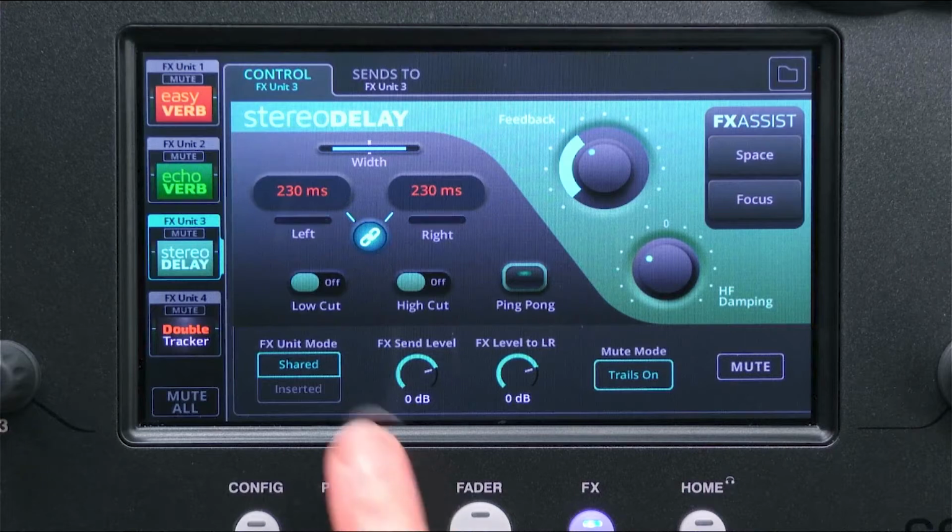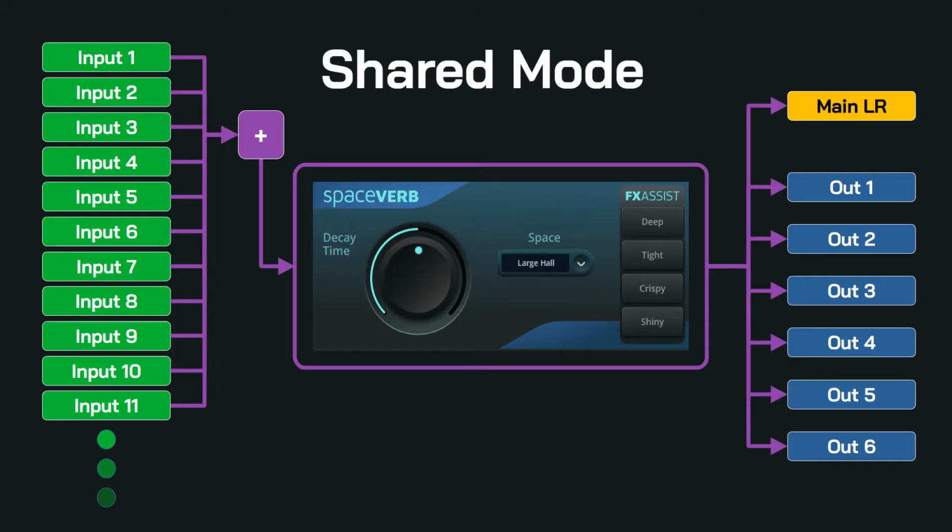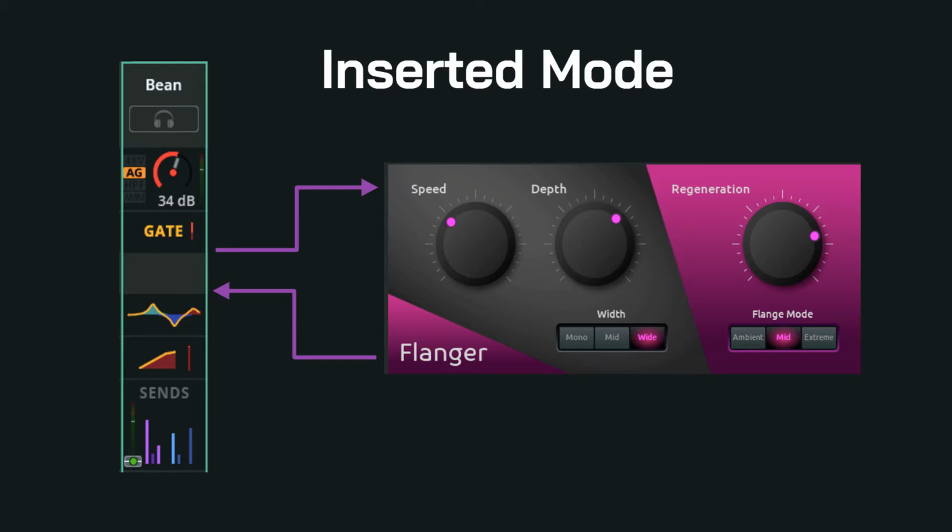Each effects unit can be used in one of 2 modes. Shared mode allows multiple channels to share the effects unit, and inserted mode means that the effects unit is used on a single input or output and inserted into the signal path.